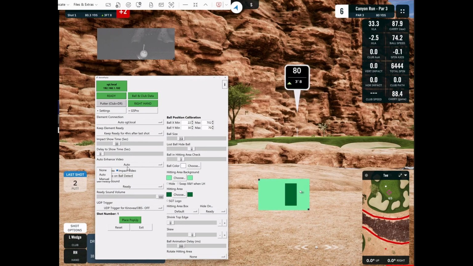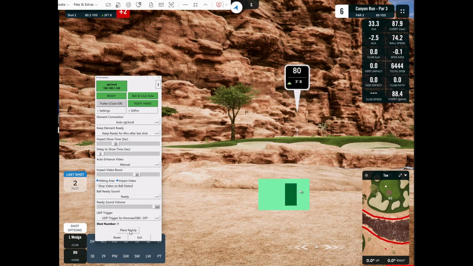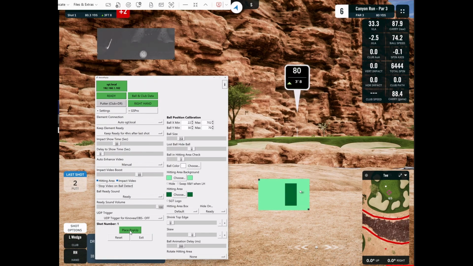Auto is there, and then manual, and it should change how much booster is on it. So it picks up the background detail. Okay, let's turn it off and back on again, just so we know where we're at.